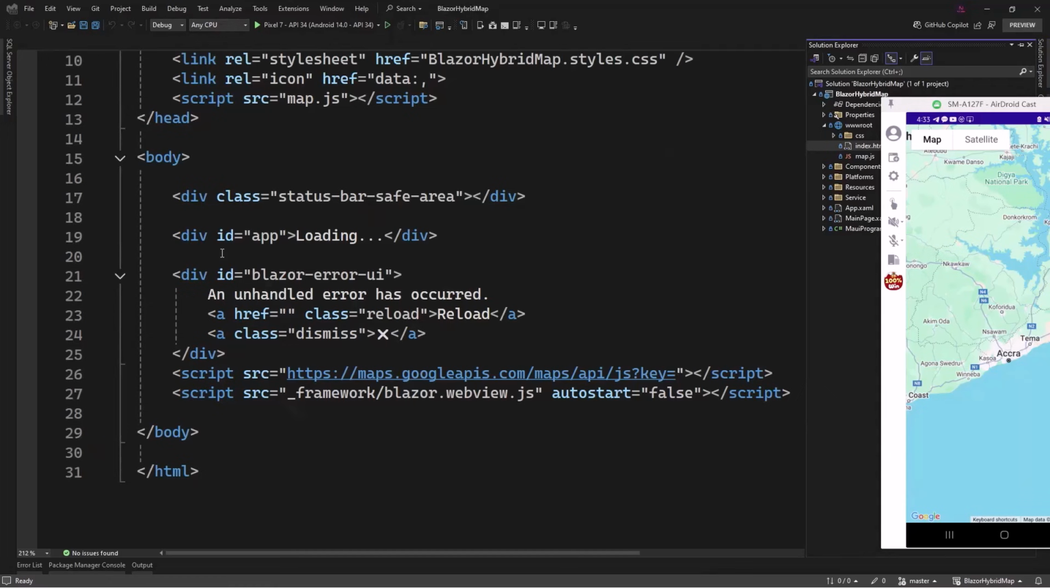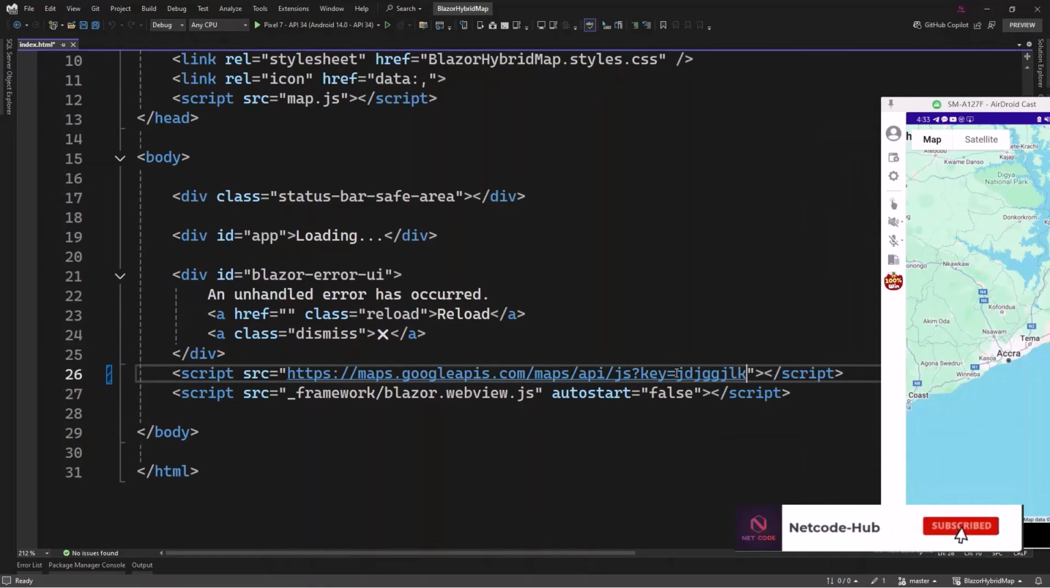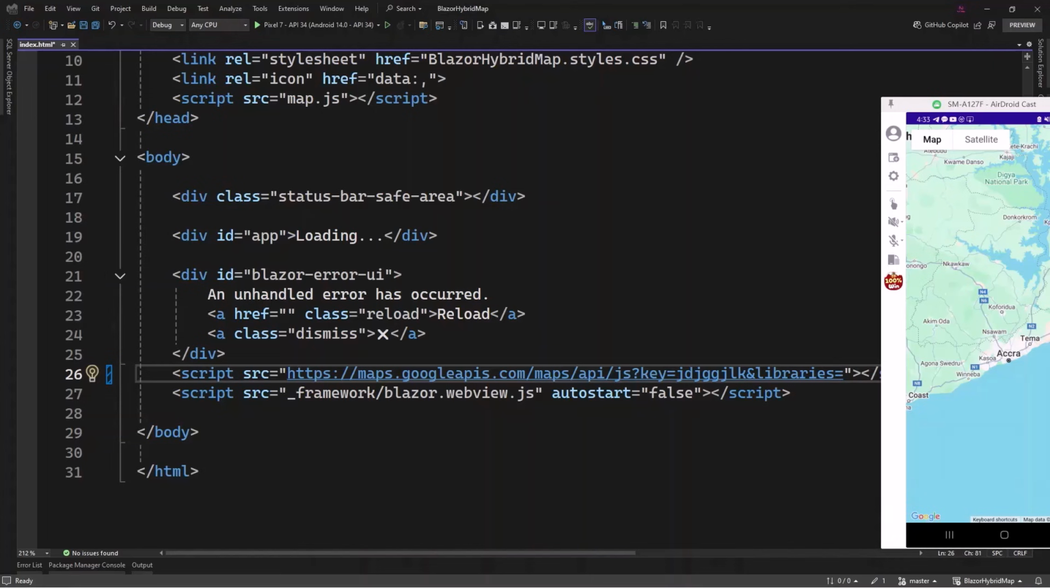So in order for us to get these APIs ready, in our index, we have our script. That's where we need to specify our API key. So after you have your API key, let's say this is my API key, after we do that, we're going to say end. Okay, so this end, then we have our libraries. Now in this libraries, we want to specify places because we want to get the coordinates, get the location by using this geocoding. So we need to make sure we have the places on.